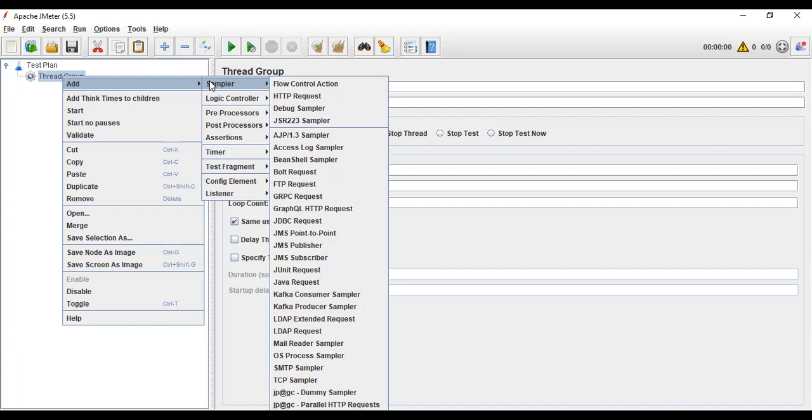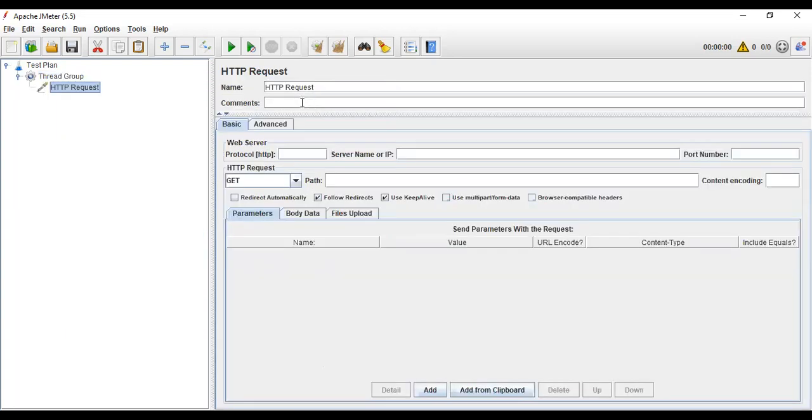Say any web application we are going to work with, it will be a simple HTTP protocol, right? So you need to select HTTP request. This is nothing but an HTTP protocol. If I put some URL here, and when I execute, this will be executed and this request goes to the server. Simple.